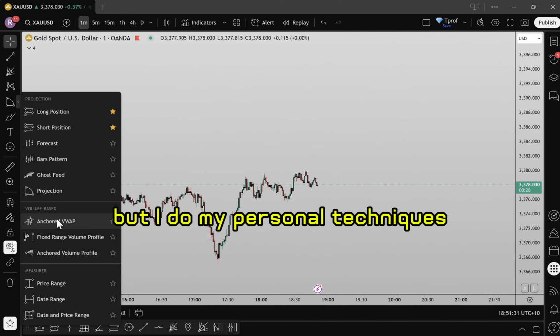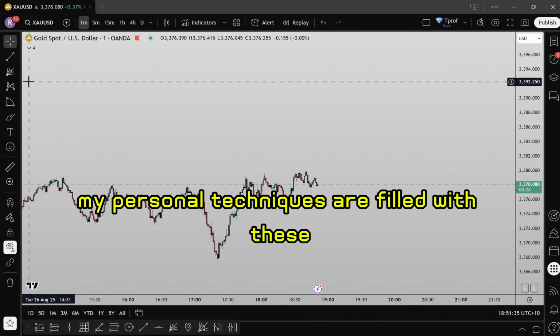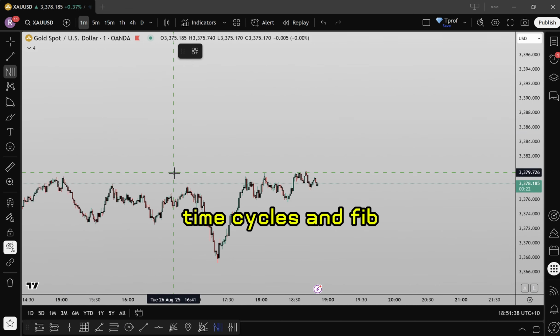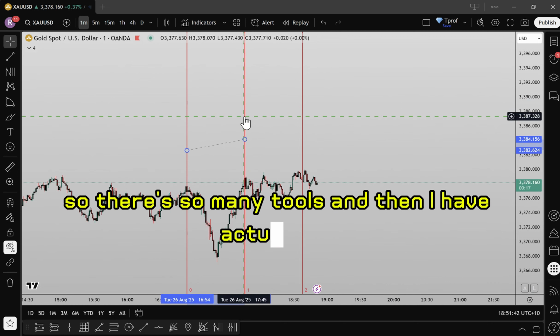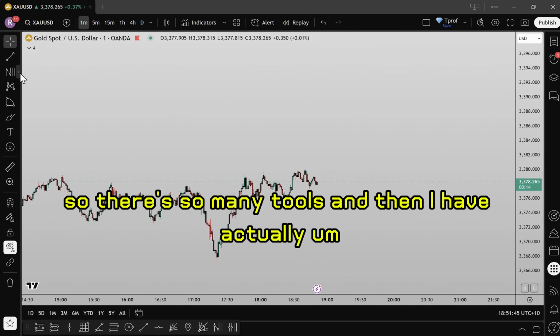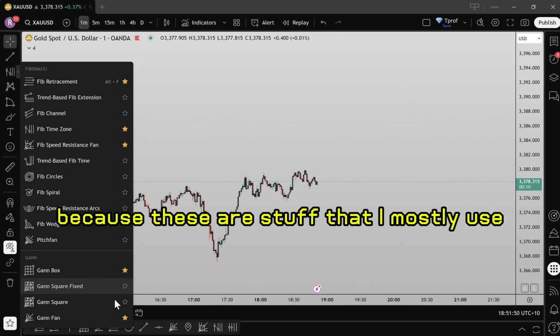In my personal techniques, they're filled with it. So my personal techniques are filled with these time cycles and fib time zones. We figure out these and things like that. So there's so many tools. And then I have these ones as favorites, because these are the ones that I mostly use.